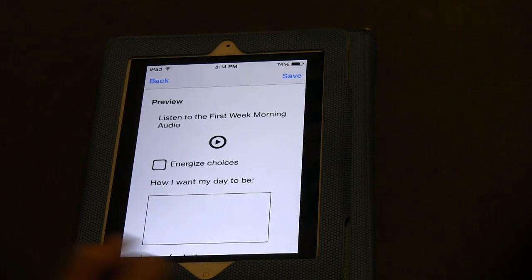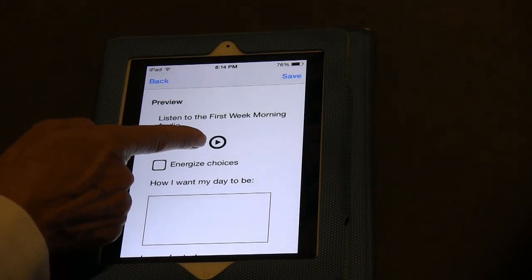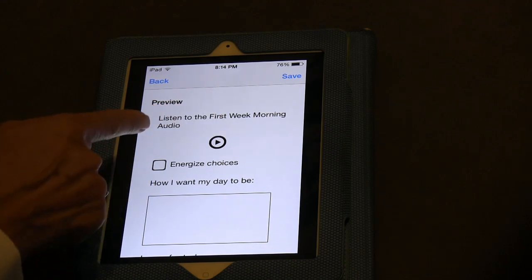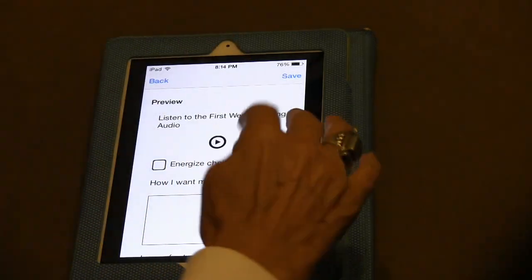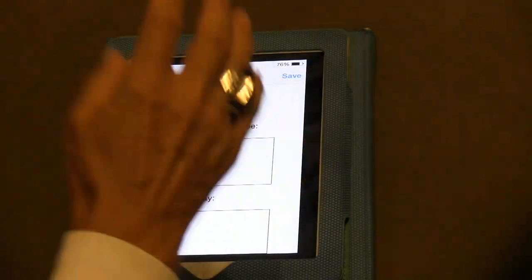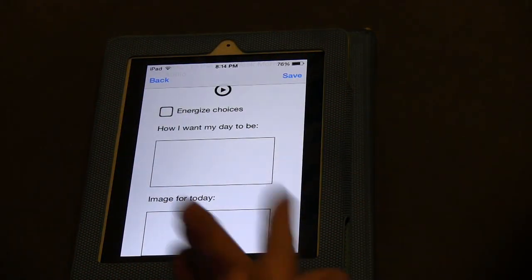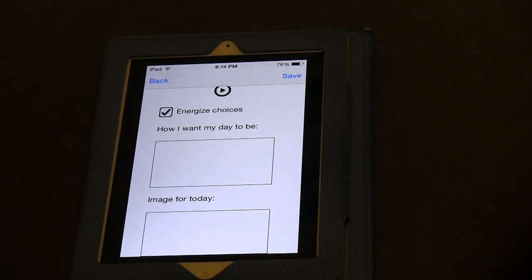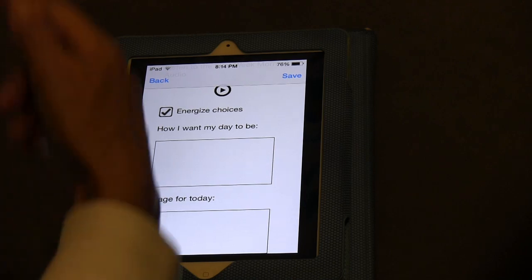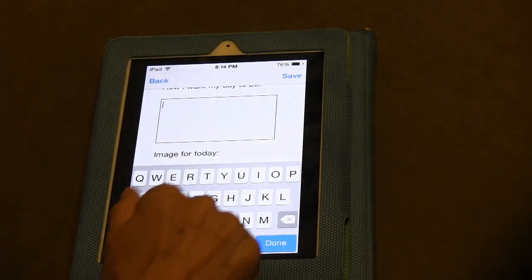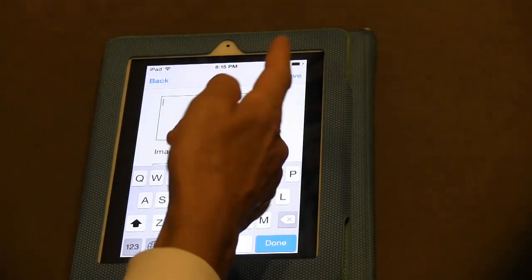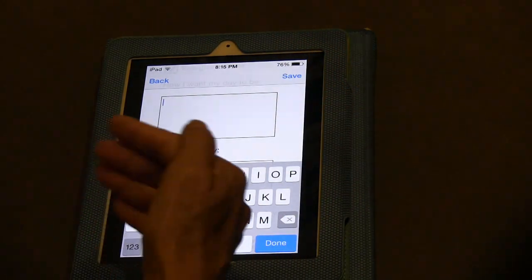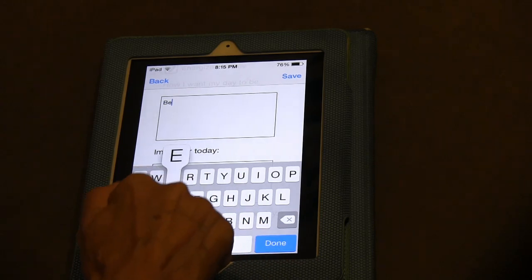We go and the first thing we do is listen to the first week morning audio. You tap on the triangle and give it about 30 seconds for the voice to start. The audio will ask you to energize your choices. Once you've done that, you give it a check mark. In the audio you will also have been asked how you would like your day to be, and you can fill in whatever feelings you would like to describe.